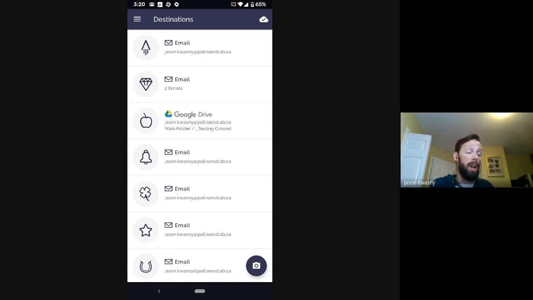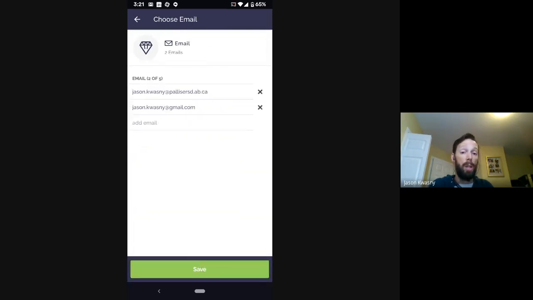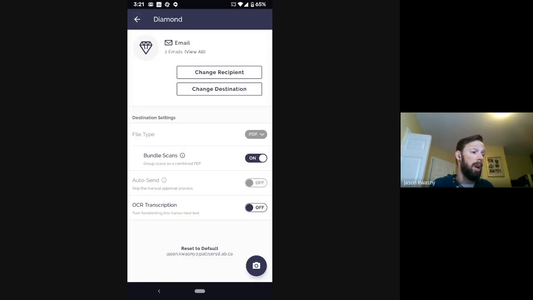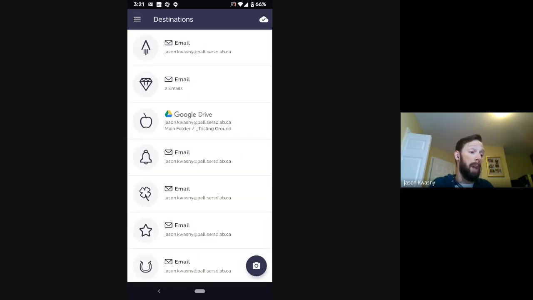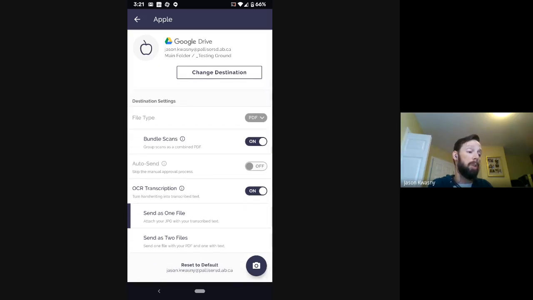The second one I have set to two emails. So the two emails here are my Palliser account and then my personal account. The third one, the Apple, will store it right into my Google Drive. So it allows me to set a specific folder in my Google Drive. In this case, it is the testing grounds folder I have. And it allows me to have some control over what type of content is coming to me. So my file type here is PDF.